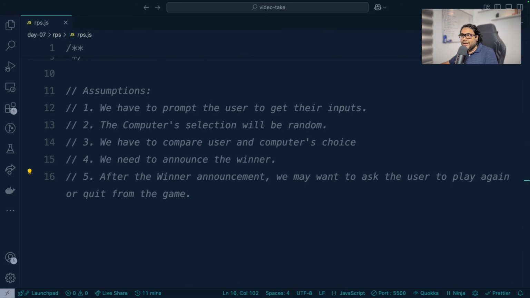Now why do we call it assumptions and not steps? Because we are assuming, before even starting coding, that this is what things are going to be. It might happen that while coding we change these assumptions a little bit. It can happen, it may not happen, but let's take this as assumptions and get started.